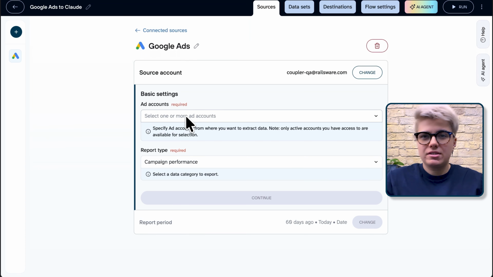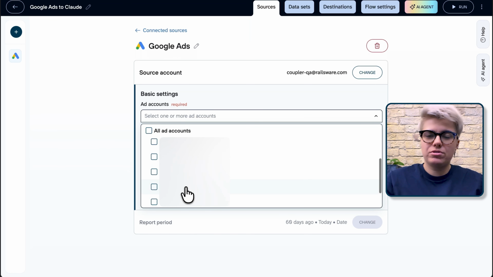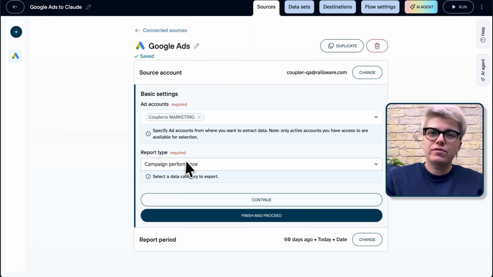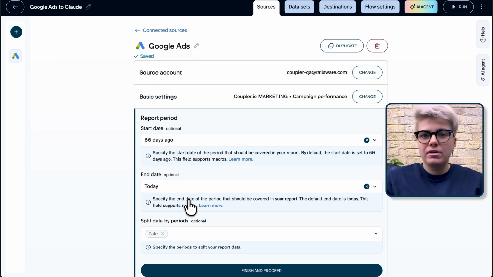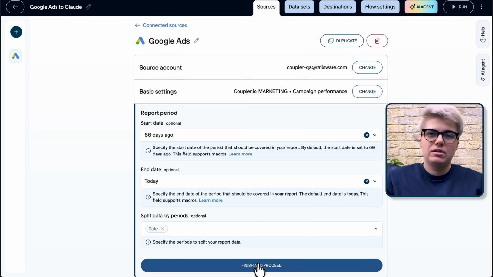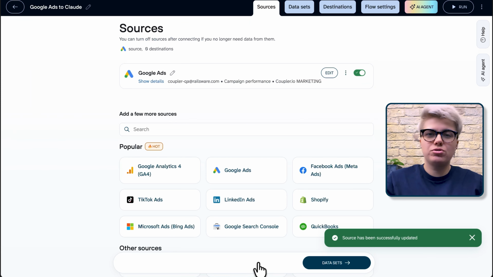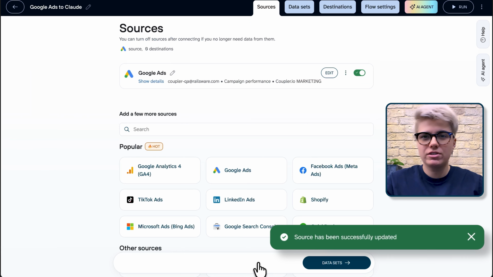Under Basic Settings, select one or more ad accounts to extract data from. For the report type, leave it on Campaign Performance. On the next step, configure the report period. Pick the start and end dates and split data by periods. Once you're ready, click Finish and Proceed. That takes you to the Sources page. You'll see a success message in the lower right corner.